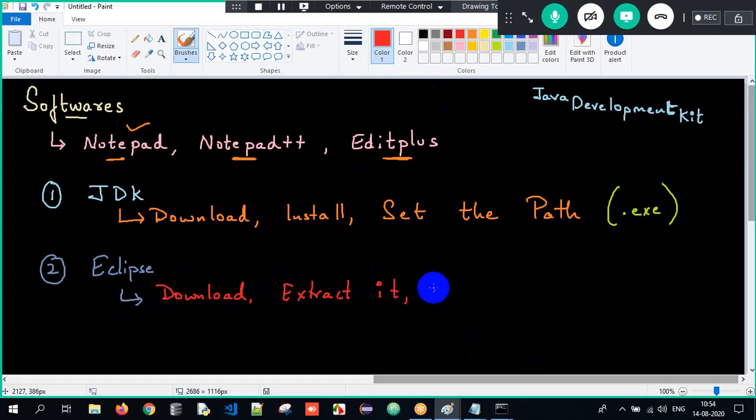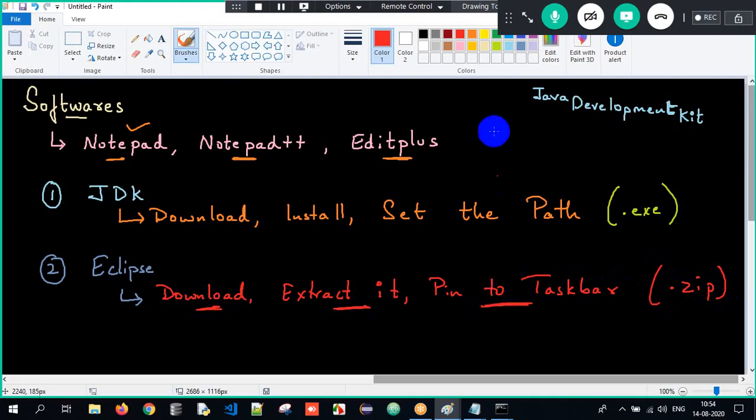Extract it meaning unzip it, and you have to pin it to the taskbar. This is a .zip file, meaning it's a compressed file. So you have to download it, extract it, and pin to taskbar. These are the things which you need to do here.